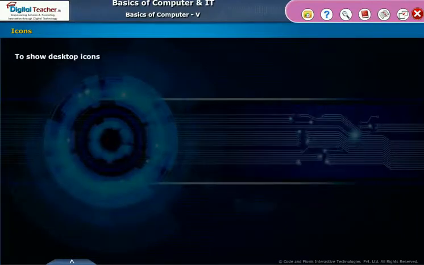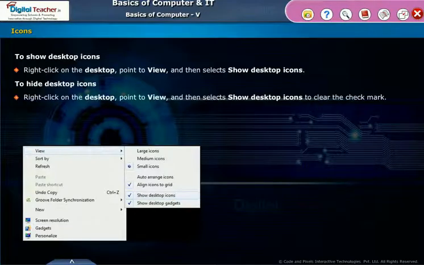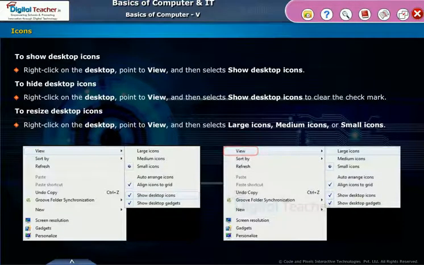To show desktop icons, right-click on the desktop, point to View, and then select Show Desktop Icons. To hide desktop icons, right-click on the desktop, point to View, and then select Show Desktop Icons to clear the checkmark. To resize desktop icons, right-click on the desktop, point to View, and then select Large Icons, Medium Icons, or Small Icons.